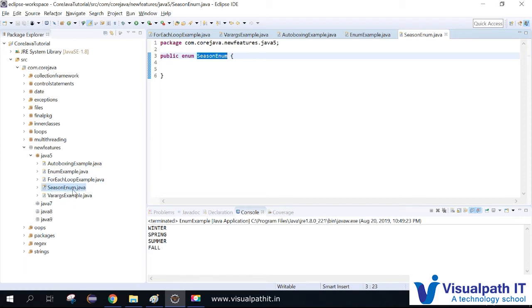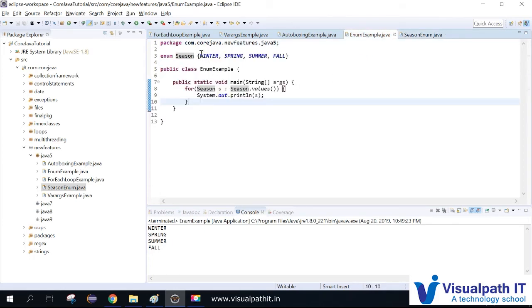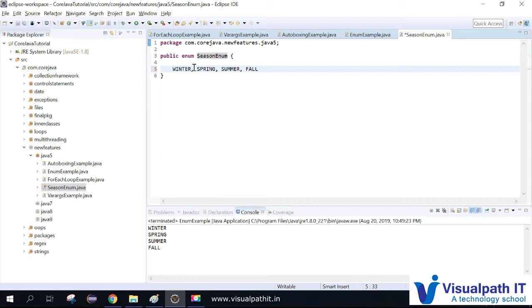The file extension will be the same, .java. Like how Java classes have it, the enum also will have the .java extension. Here I will be writing the names. I don't want to waste time, so I just want to copy these names from here to there. The four names I'll be having, I'm copying these values and pasting here. That's it. So our enum is ready to use.